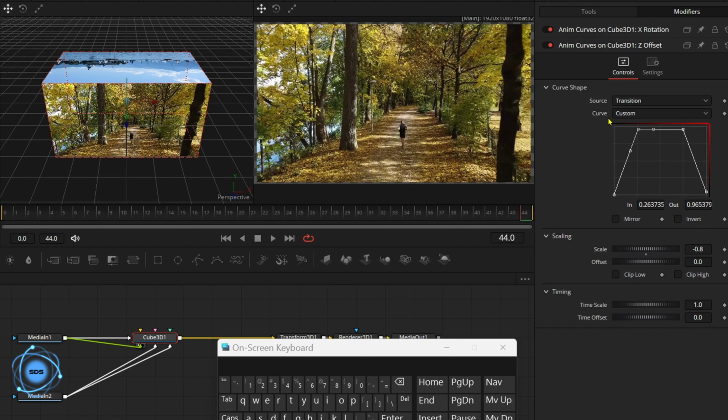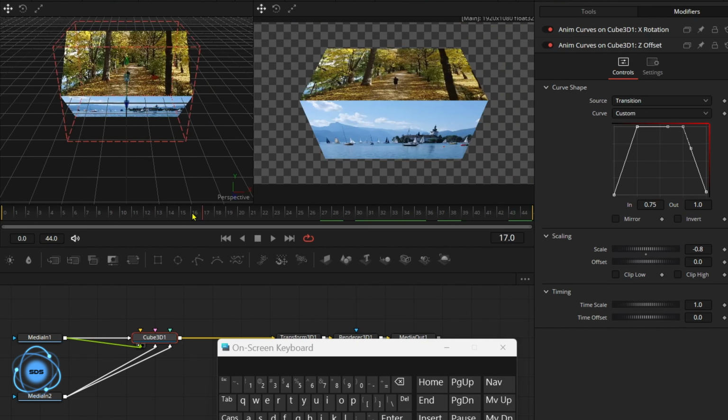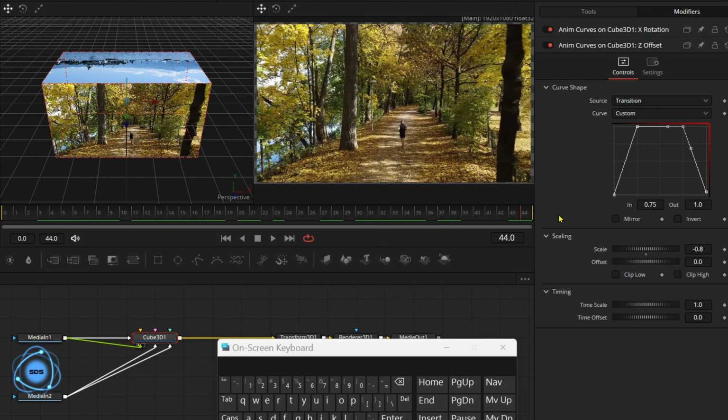Highlight the top left one. On the in, 0.25, and the out, 1.0. Highlight the top right one. In, 0.75, and the out, 1.0. If you have a gap here, on the offset, go 0.03.